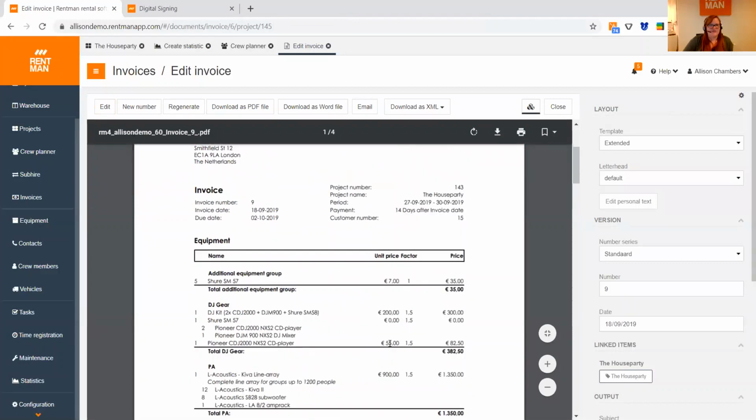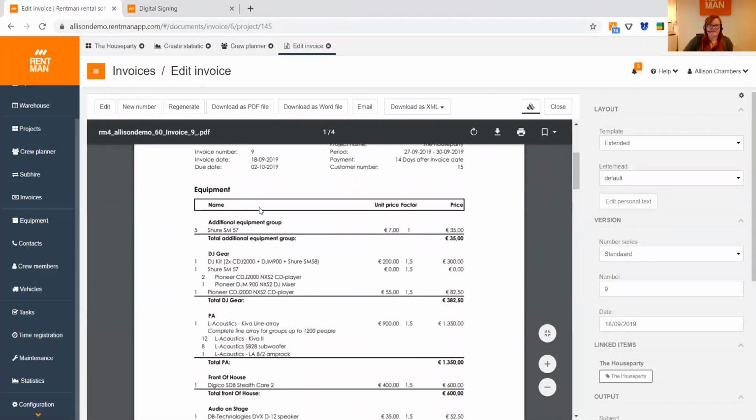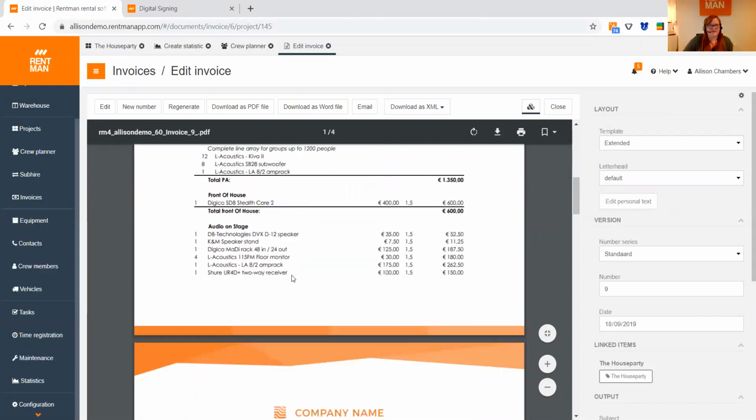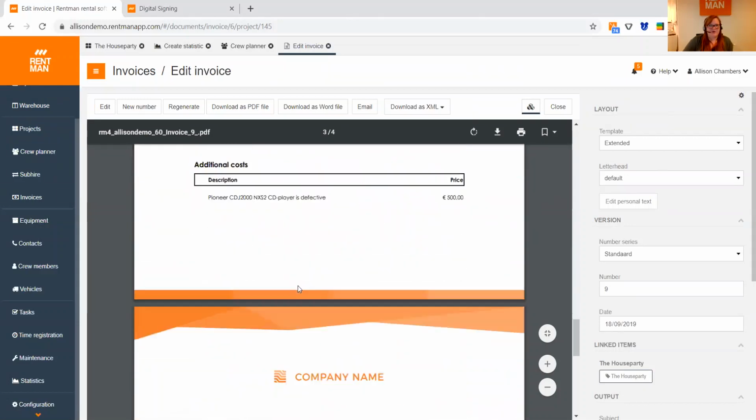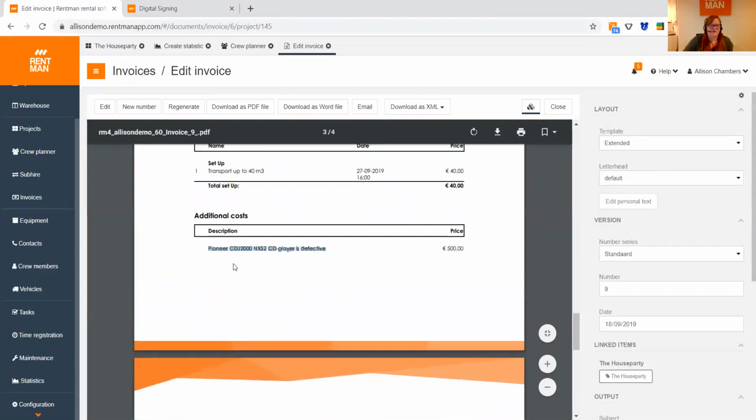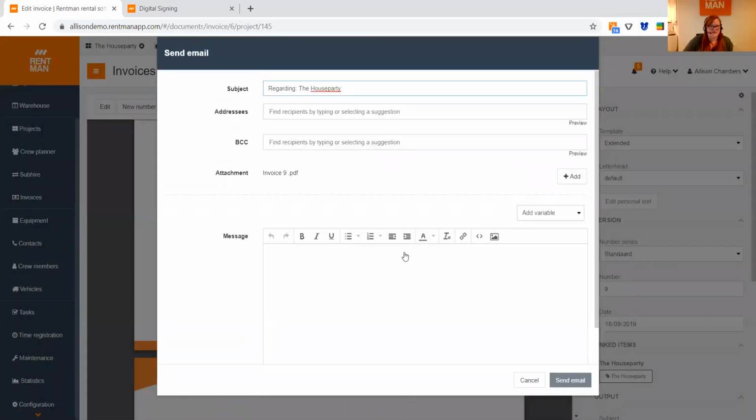And again, an invoice is just like a quotation. You can completely customize the look and feel. You'll see here our additional equipment group that we added. And then down at the very bottom, you'll also see the damage that we charged for as well. Now you can email this directly to your customer using Rentman in the same exact way you did your quotation.